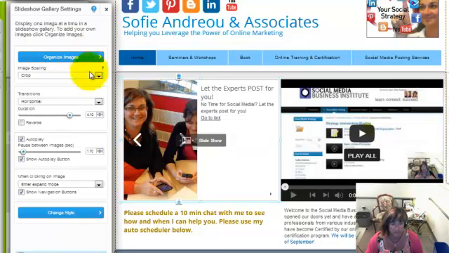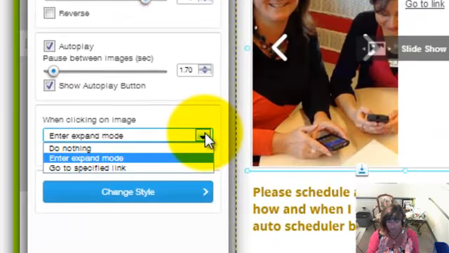This is organize images, crop, horizontal images, duration between images, because this thing is a slideshow, so it changes on its own. Autoplay, this I definitely want it to autoplay. I want the slideshow to start when someone comes to the site. Show autoplay button. And then when someone clicks on the actual photo, do I want it to expand, or do I want it to go to a link? What do I want it to do, or do nothing? So many things you can do.